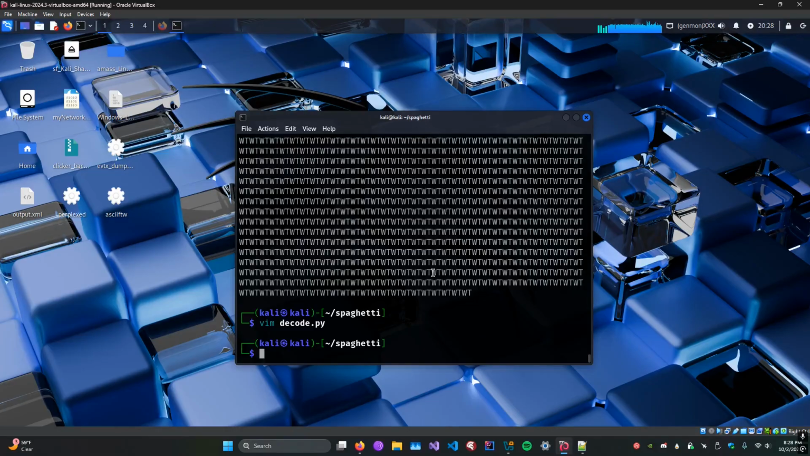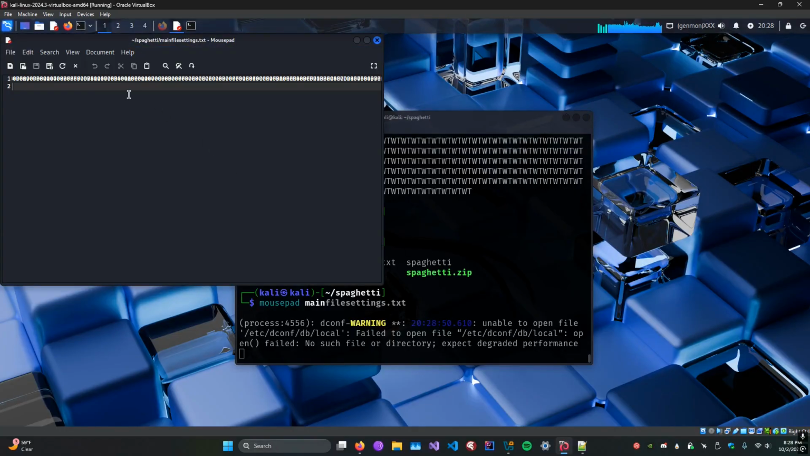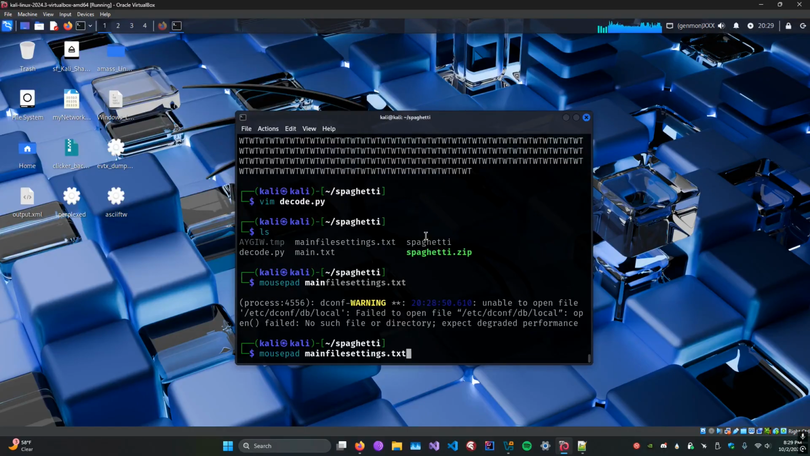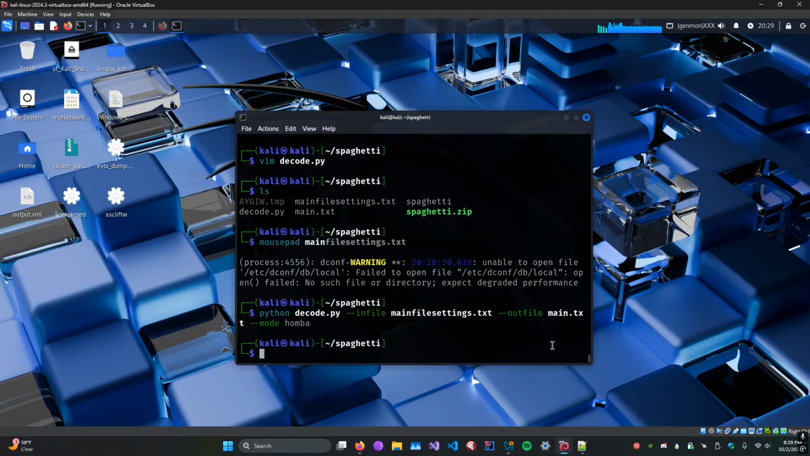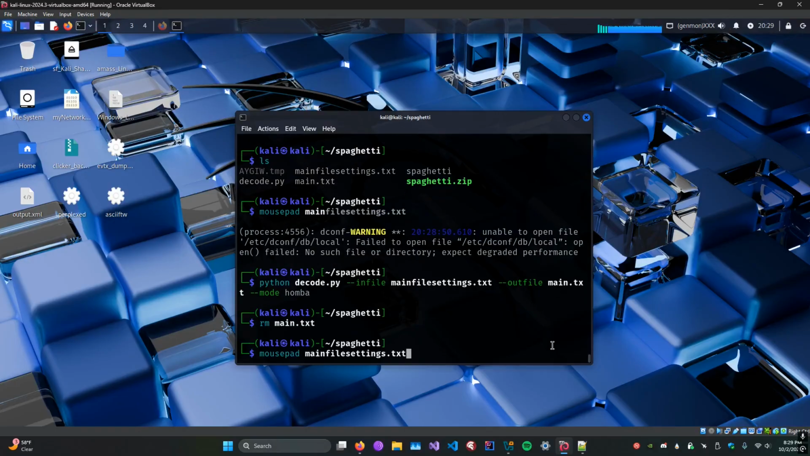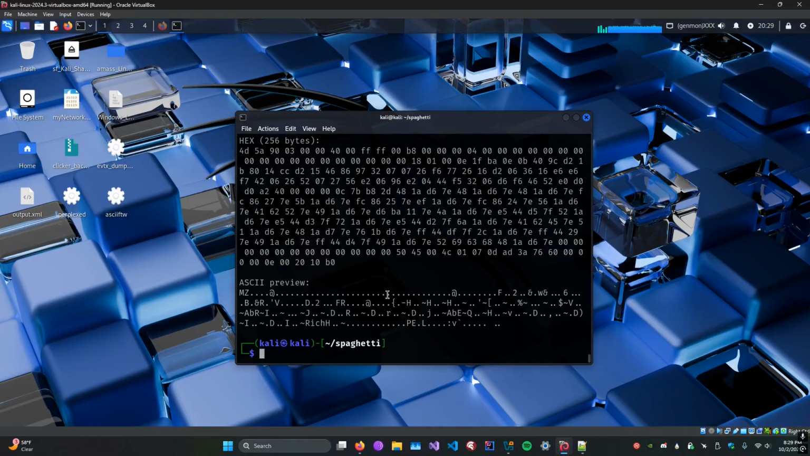Let's copy this, and I'm going to put this inside of main file settings, opened in Mousepad. I'm basically just going to paste this in here. I already have this in here, but that's okay. Then I'm going to save it. I'm then going to use my Python file here, pass in our string, and output it as main.txt. I've already run this, but I'll run it again. Okay, so it's giving us a little preview here of it being decoded.